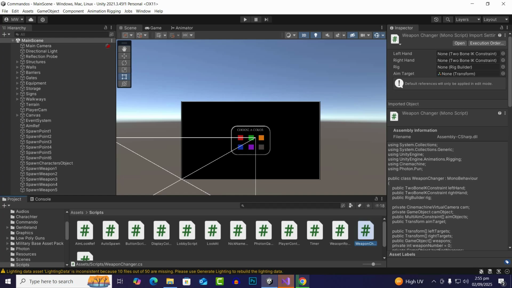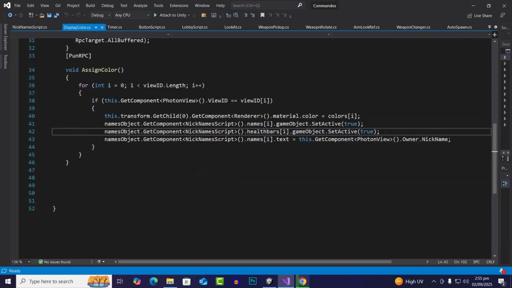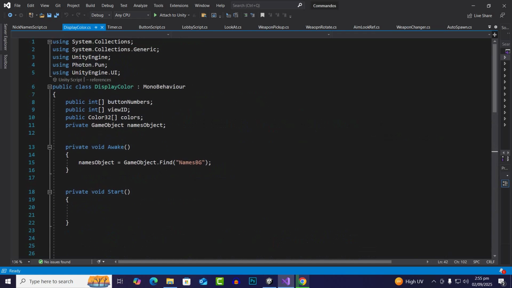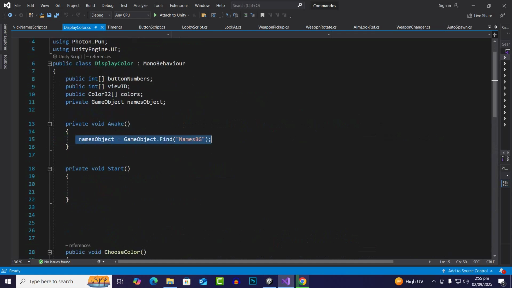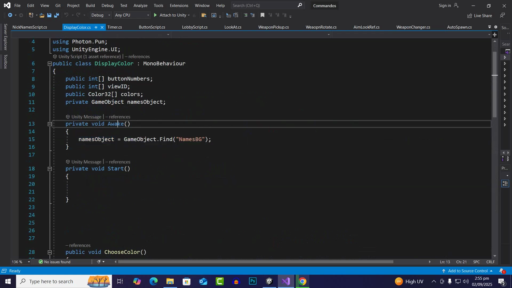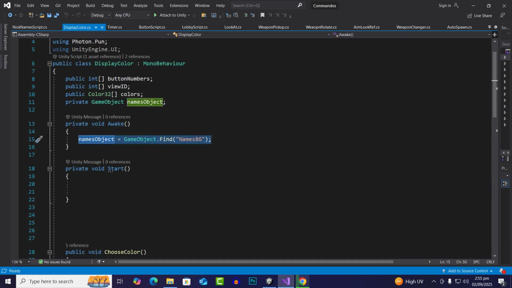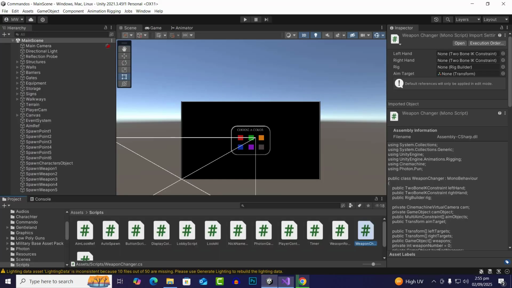One important thing before moving further: we were getting a red error, and that is due to the start function, because we are actually using this name object equal to game object in the start function. If you put it in the awake function, that error will be gone, because when the game loads instantly, sometimes it's not picking up the start function, so you can paste it in the awake function. Now everything looks good.